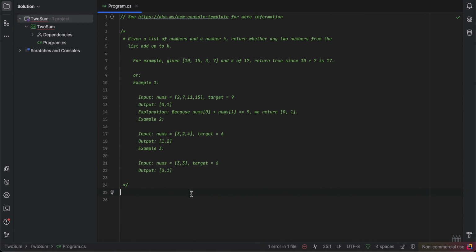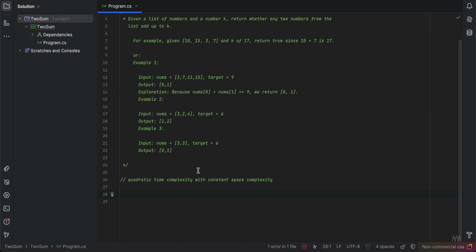To be able to achieve this, there could be different ways of solving this. It's not limited really, and here I'm going to be showing you two ways of solving this. You have one which is more optimized and the other one which is not really. So we'll start with the less optimized one. The less optimized one actually gives us a quadratic time complexity with constant space complexity. So let's see how we would solve this.